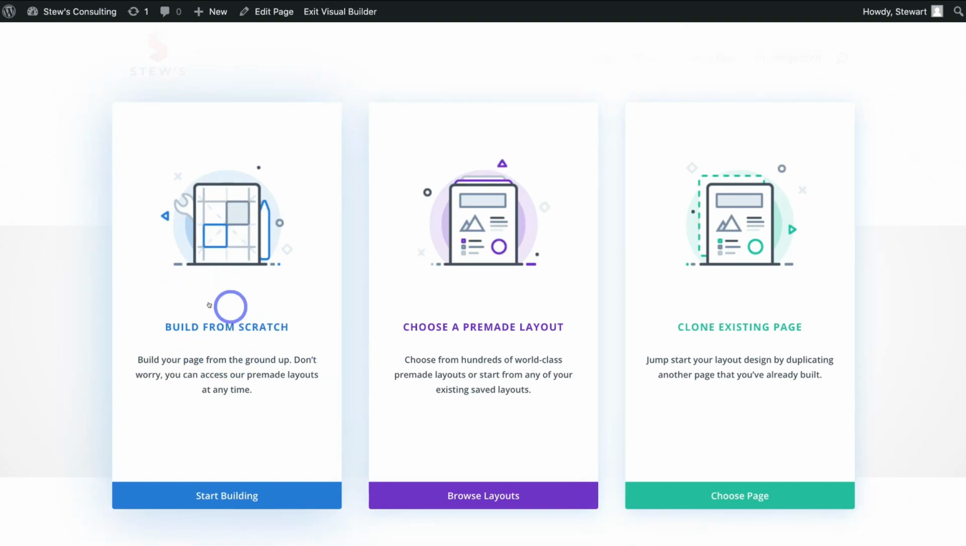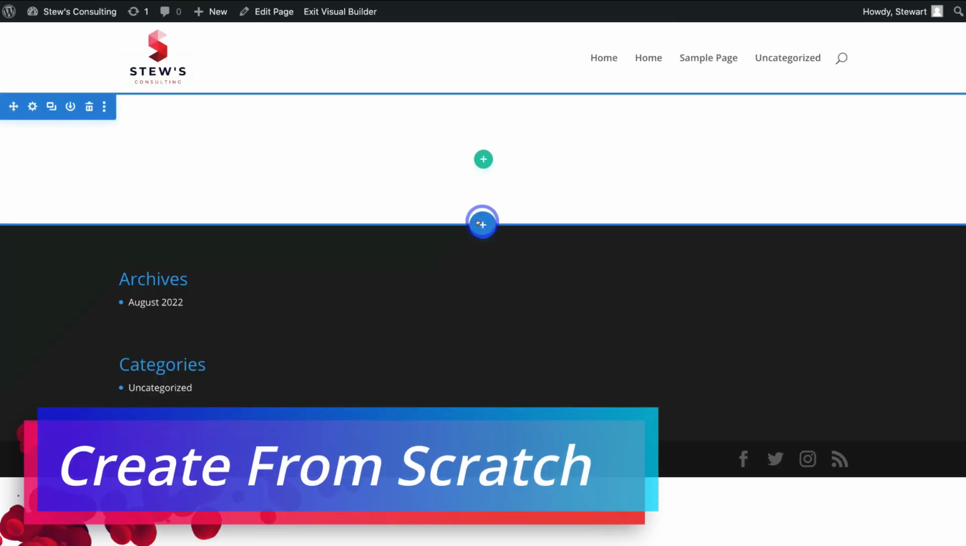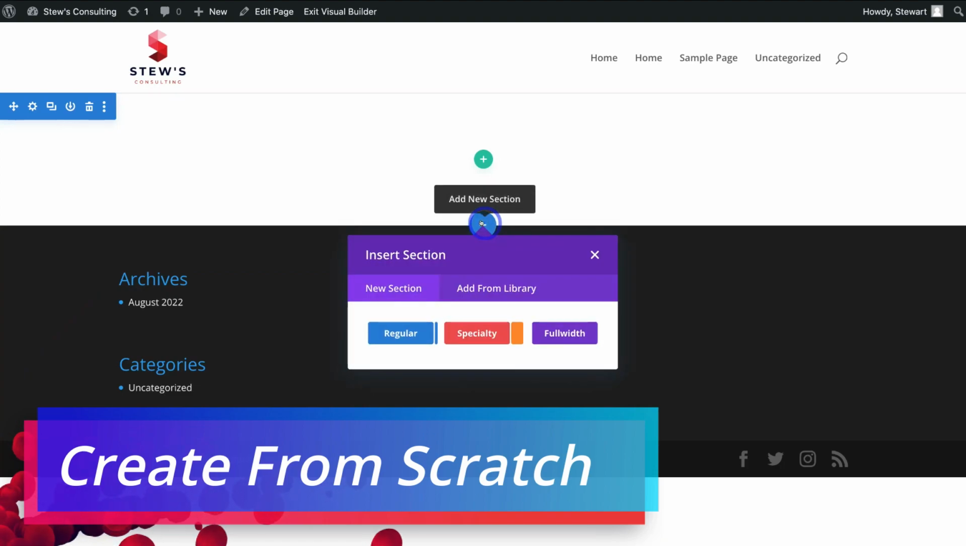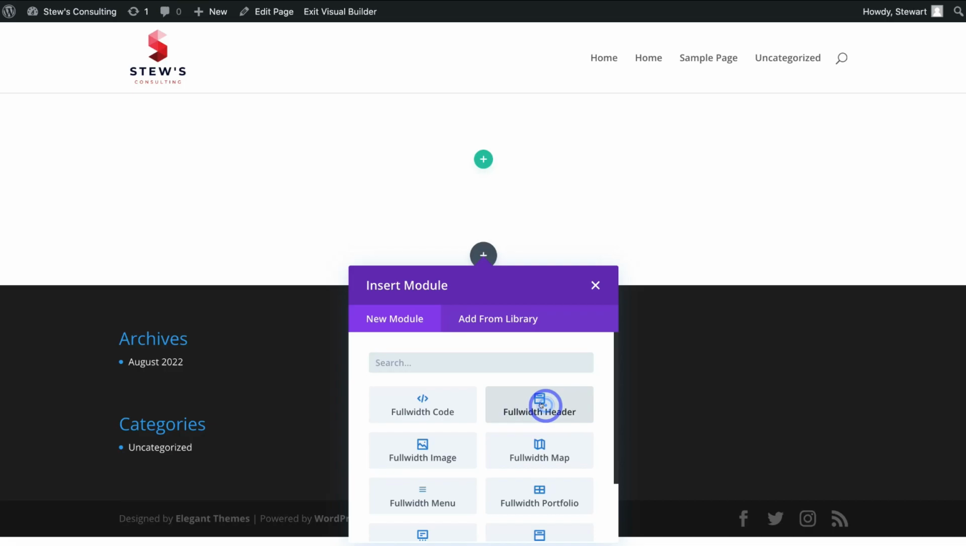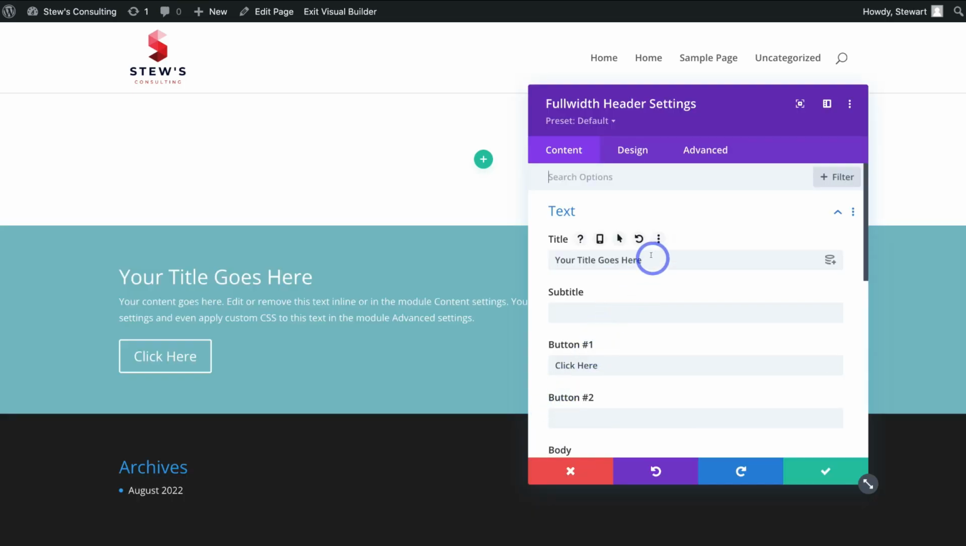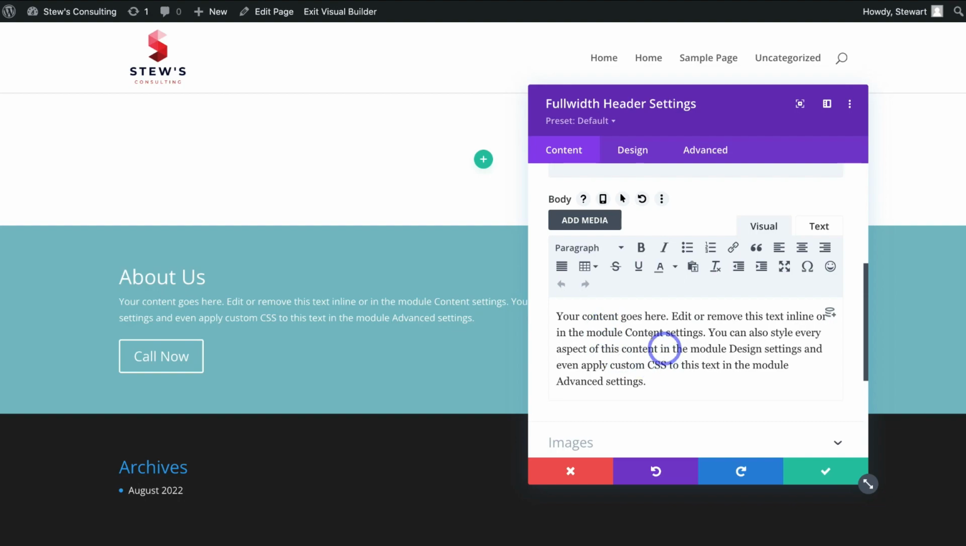This time I'm going to build from scratch by coming down and clicking Start Building. Then I'm going to click on this blue plus, click Full Width, and then click on Full Width Header. Here all I would do is type in About Us, and this button could be Cool Now. I can also add another button if I like.